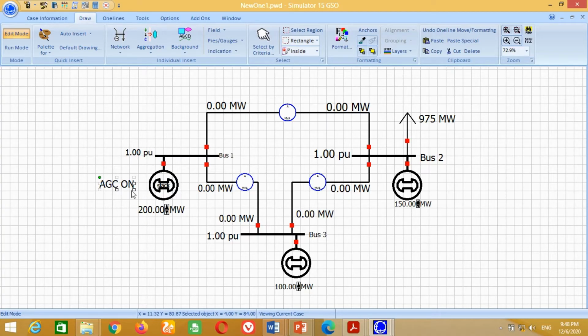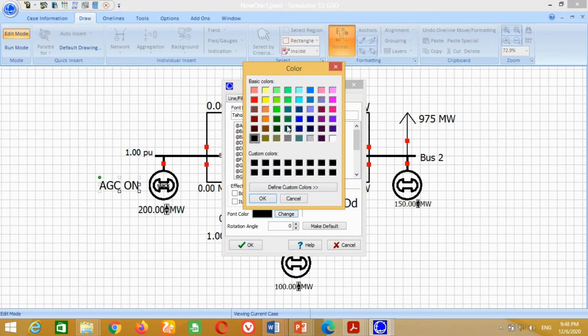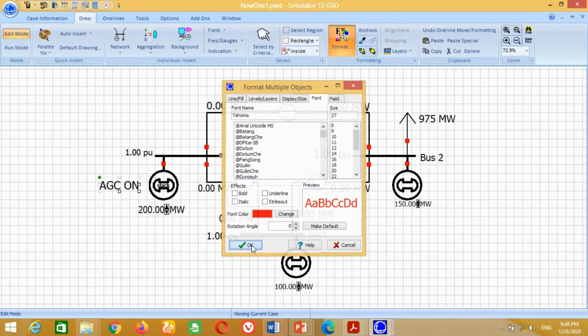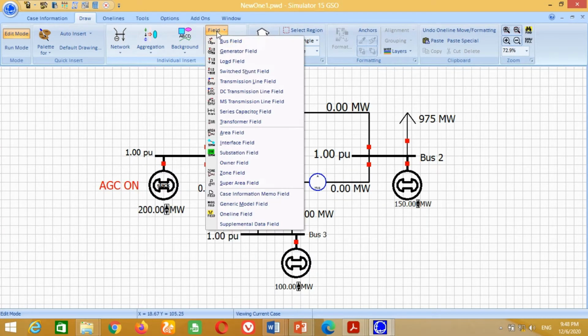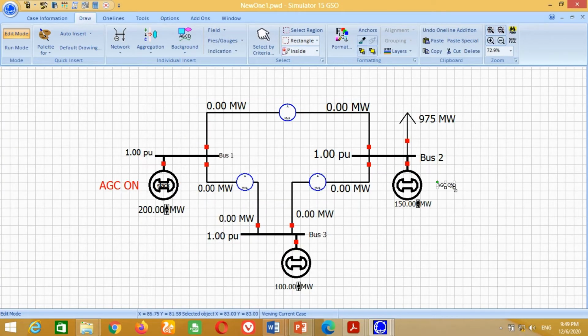If you want to change the color, then click on format here. I choose red in this case, however it is not compulsory. Similarly, repeat the procedure to activate the AGC mode for the remaining two other generators.